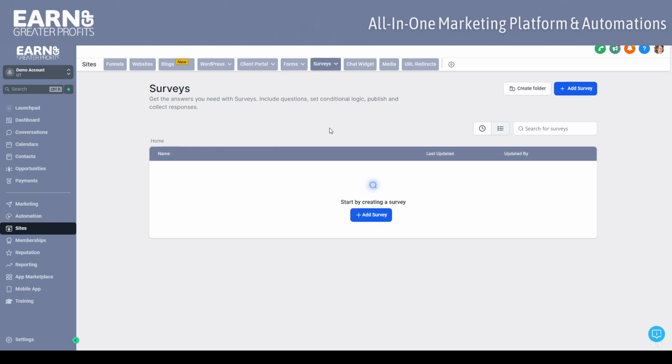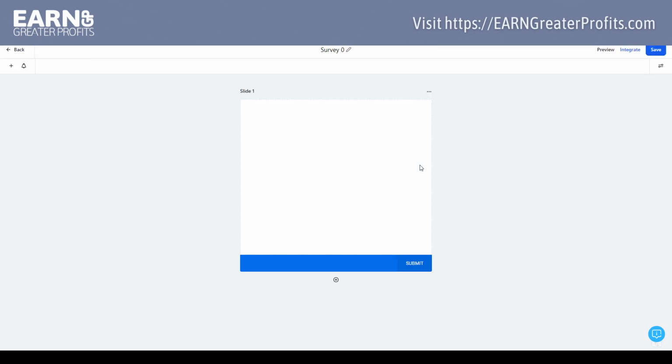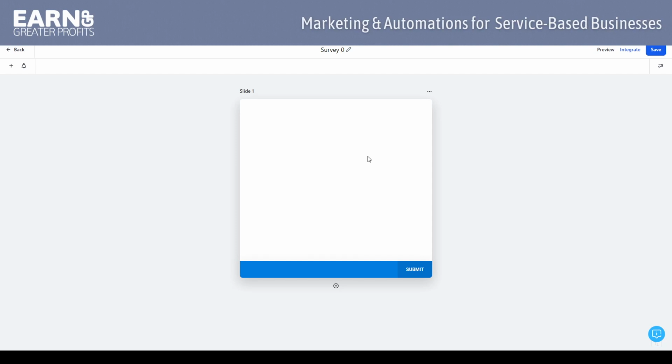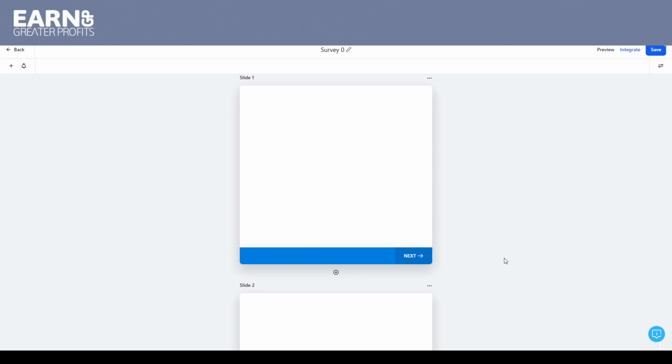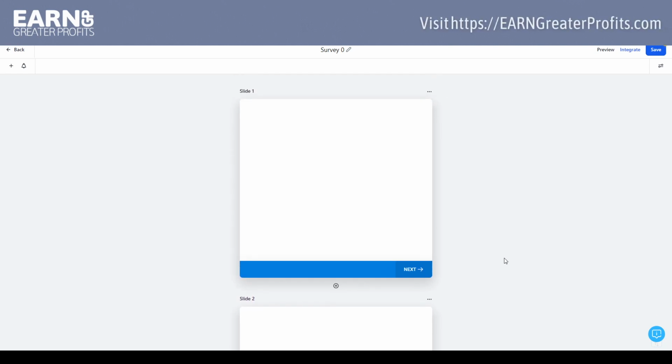The surveys are very, very similar to forms, and I have not created a survey in this demo account. But surveys are basically long forms, and they're meant to be multi-page. So if you add a page, then you'll notice that this next, let me delete this page. So now it just says submit, but you add a page and it just says next. So it'll show the questions on this page, then your customer hits next and it shows the questions on the next slide. And you can have as many pages as you want in a survey.